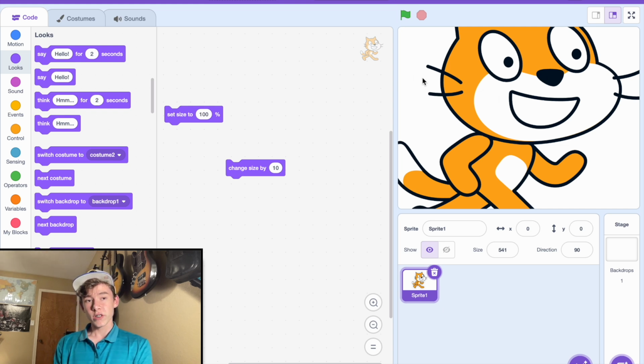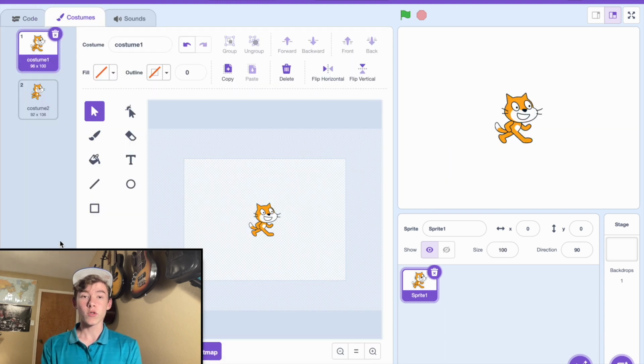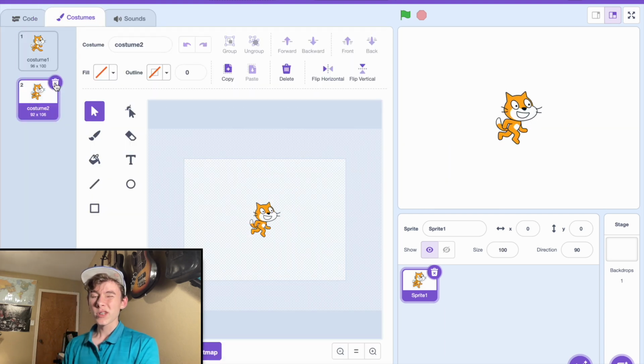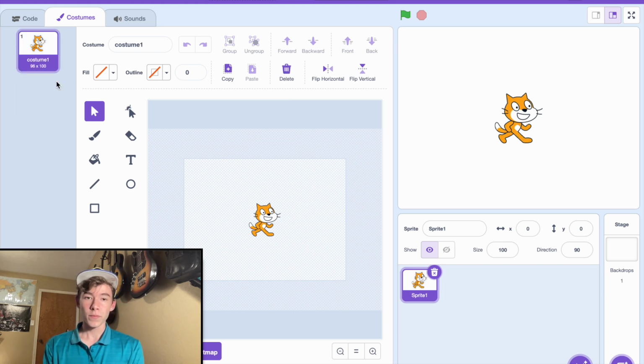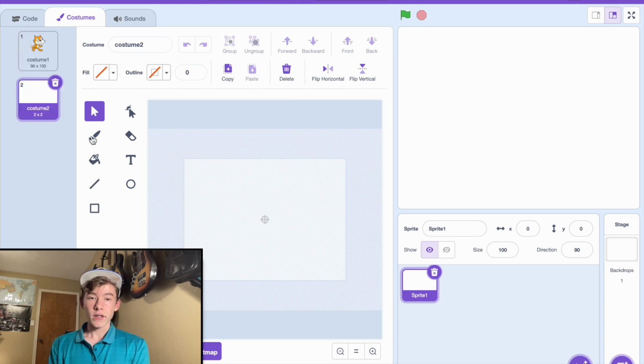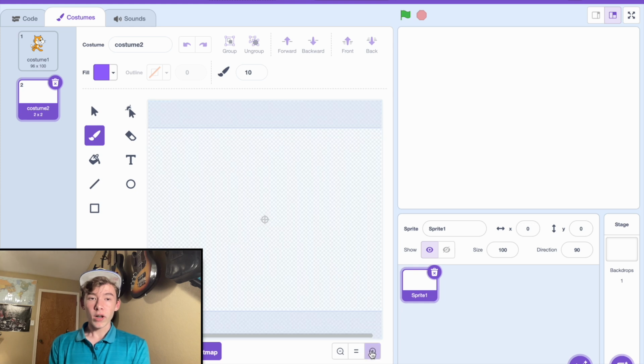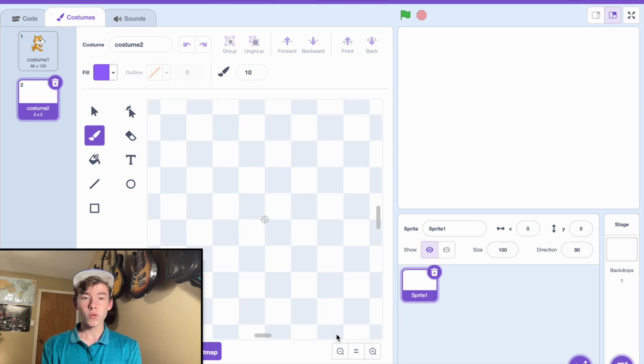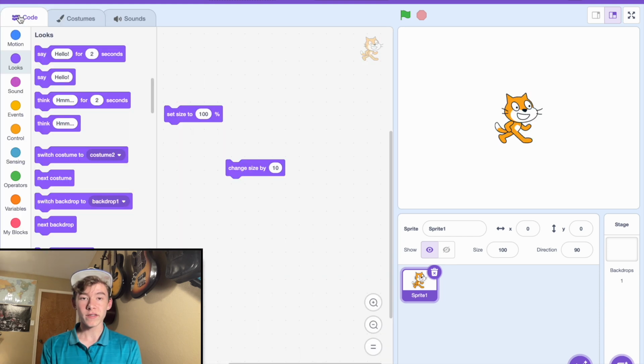So what you're going to want to do is, once again, go into our costume tab, delete costume 2 here, and then paint a new one. We're going to zoom in here, and with the paint tool, make a small dot on the center of our editor here. And now we have our normal cat costume, and the little size hack costume for the little dot we painted.